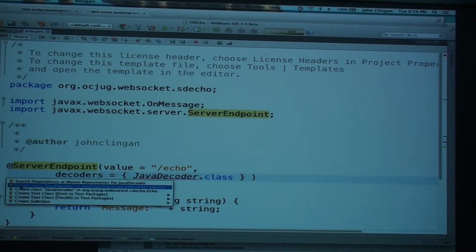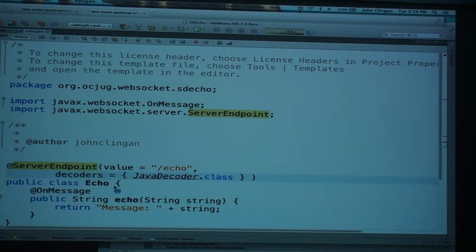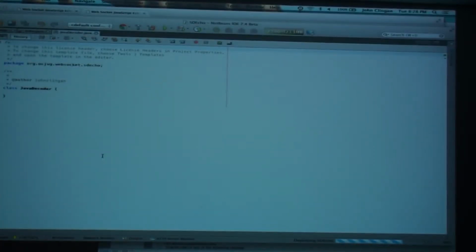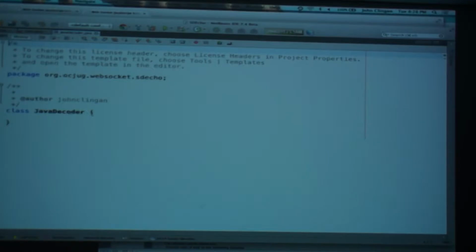Create class in the package, SDJUG. Oh, interesting, it says OCJUG still. Sorry, I don't mean to offend anybody. Okay, so this is just a generic Java class. And now what we can do is extend decoder.